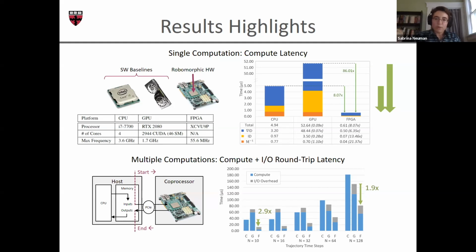And then we also implemented an entire coprocessor system where we had the FPGA board talking round trip with the CPU that was calling that function and then receiving the results. And even with all the penalty you pay for IO overhead, we still maintained a speed up over CPU and GPU.